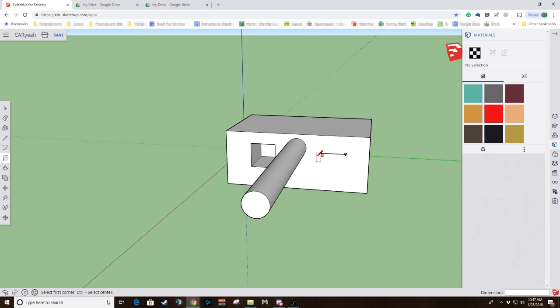So let's go back to the square, and let's say I want to make this 2 by 2. So I hit 2, comma, 2, enter, and it locks it to a 2 by 2 polygon, which is way easier than trying to draw out all the lines by yourself.